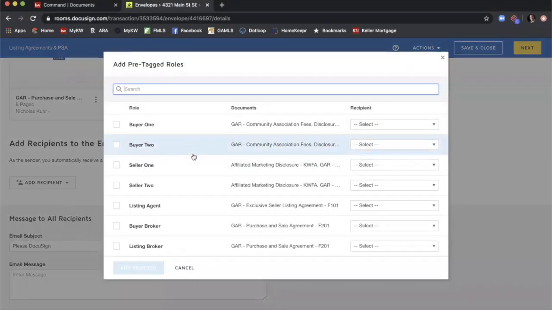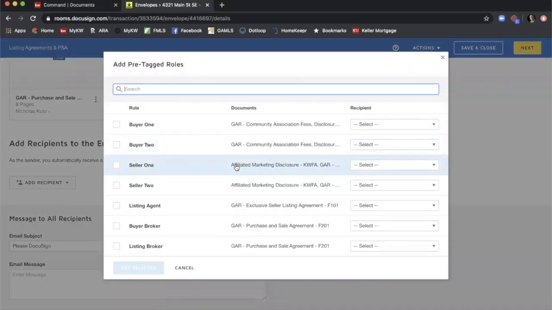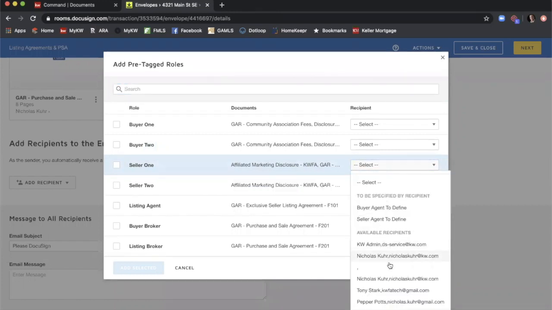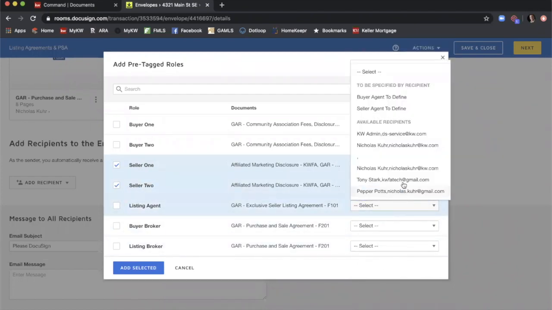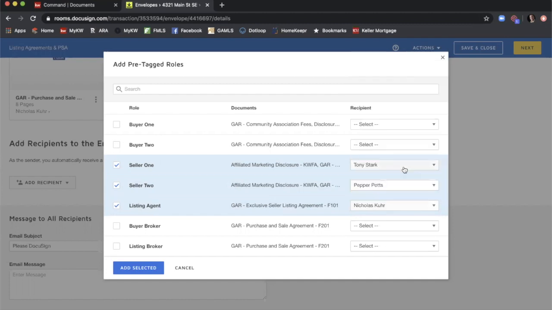And from here, I will come to my clients that I'm working with. So seller 1, from the drop down, I'll select Tony Stark. Seller 2, I'll select Pepper Potts. Listing agent, I'll select myself. And you'll notice I'm in here twice, and you will be too, because for every single room in DocuSign, you'll be added as an agent owner of the room. So you own this room, but then I've also added myself as a listing agent on the details tab. So select either one, it doesn't matter.